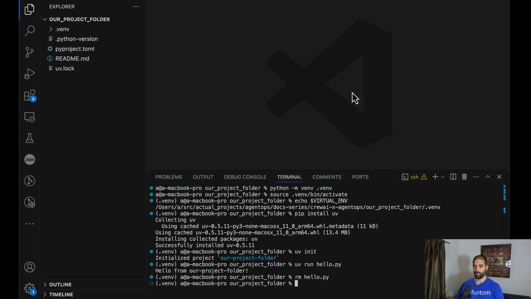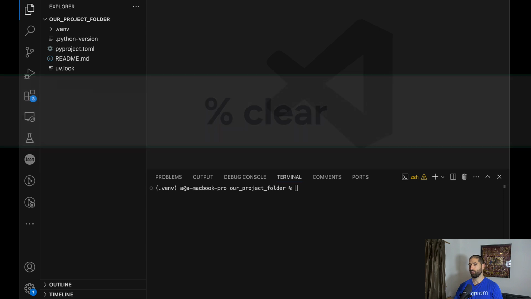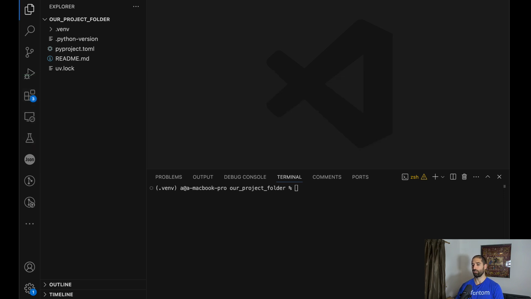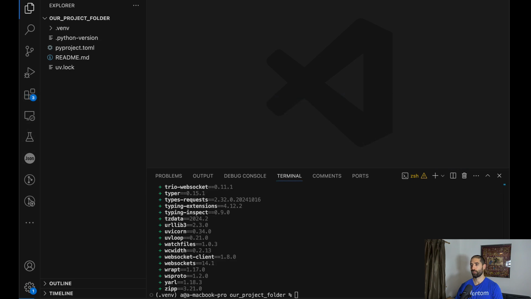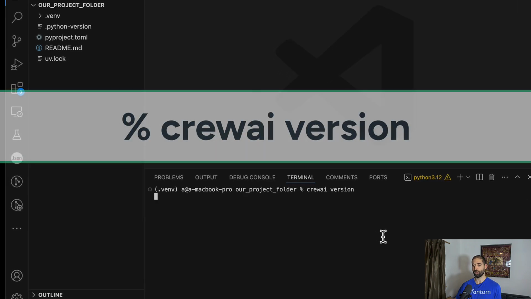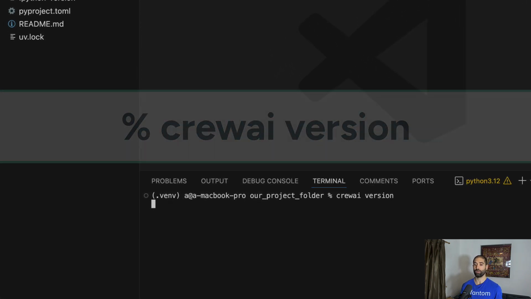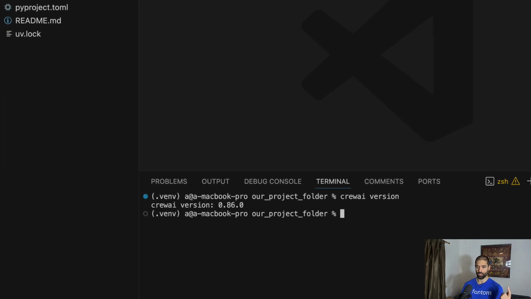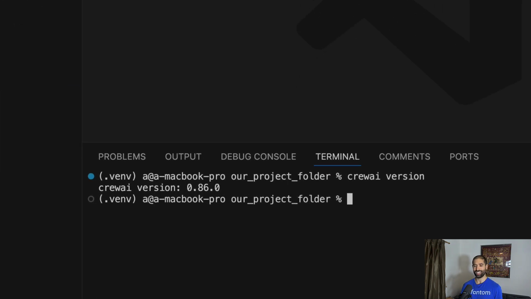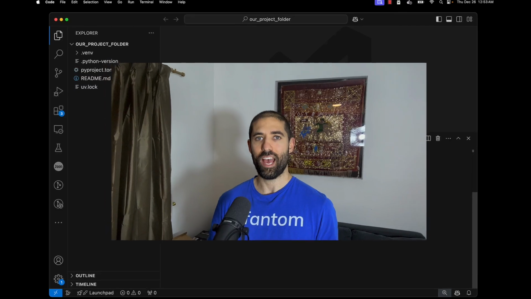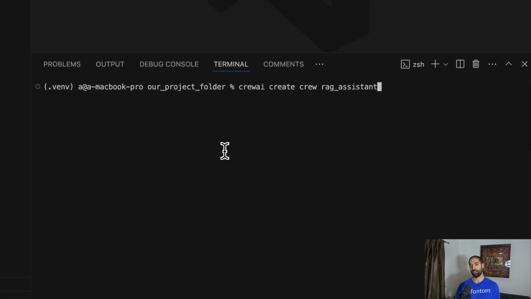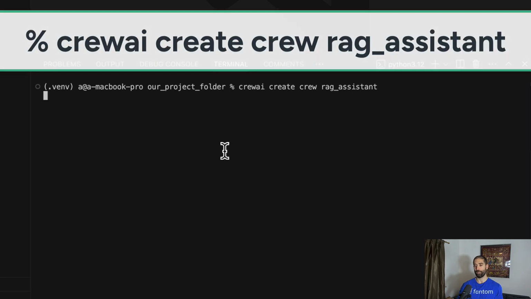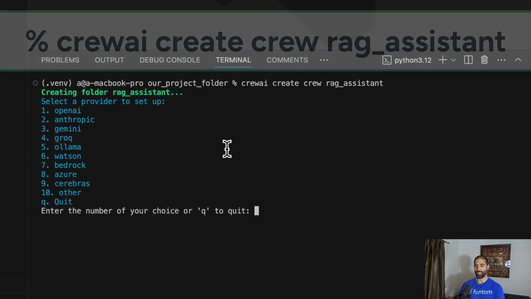And now that we have all of that set up, we can add CrewAI to our project folder like so. And after CrewAI is downloaded, we can print out its version to confirm it's working. And you can see we're using 0.86.0. To scaffold a CrewAI application with the CrewAI CLI, we enter the following command: crewai create crew followed by the name of our project. And I'm going to use the name RAG Assistant.